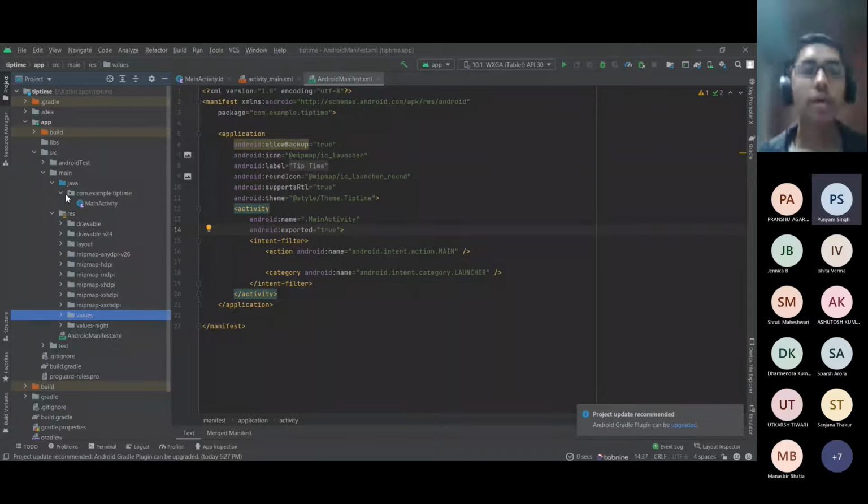So why do we define a package name, or what is a package name? It is basically to avoid naming conflicts. What that means in simple terms is that, let's say you've made a calculator app and so has your friend, or so has Google, and all three of you call it calculator.